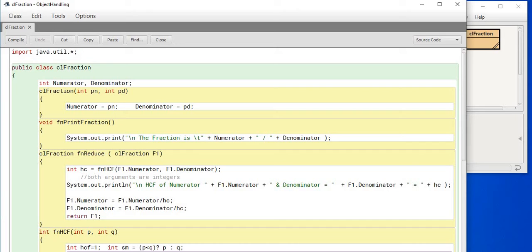Now in order to reduce a fraction, it itself has got two members inside it. Inside means f1 is enclosing two numbers, one is numerator, one is denominator. Therefore, those two numbers need to be used for finding the highest common factor, and that highest common factor has to be used for performing the reduction. The numerator is to be divided by the highest common factor, which becomes a new numerator, and the denominator likewise.